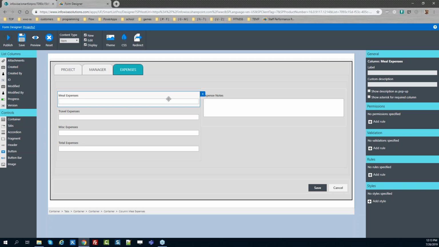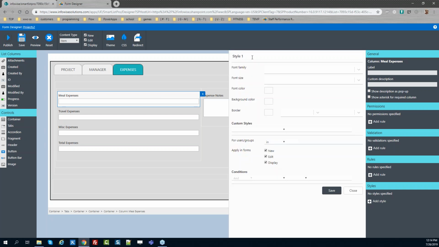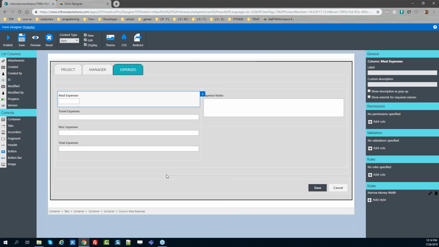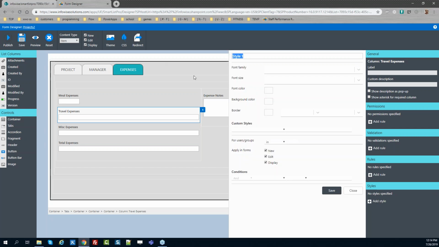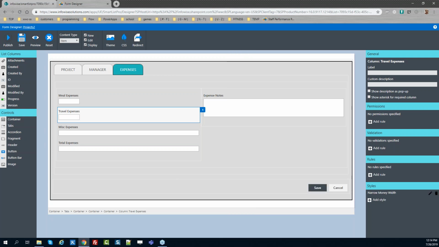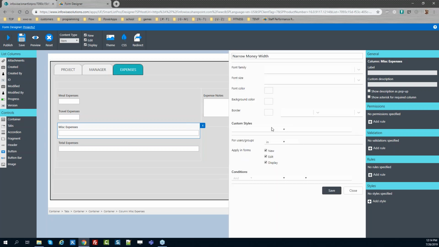Okay, now I've got these goofy wide fields again. Expenses, I don't need that much room for money, right? So I'm going to set some widths on those. So say narrow money, width, and width 100. All right, and then I just rinse and repeat. Okay. Width 100. Boom. Width 100.